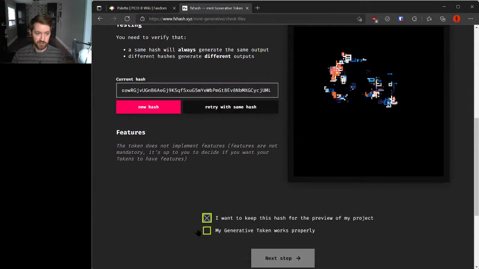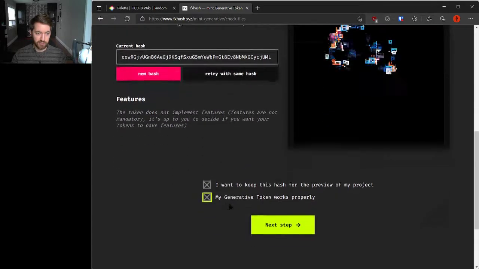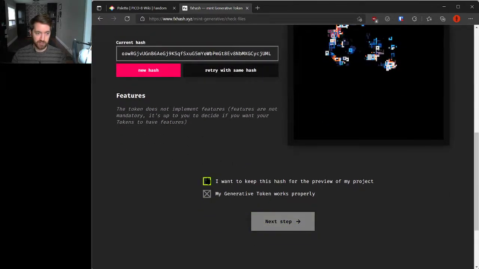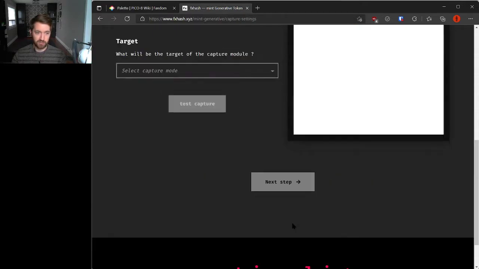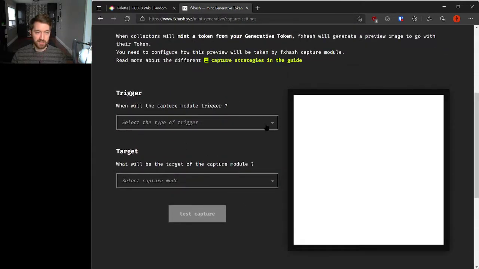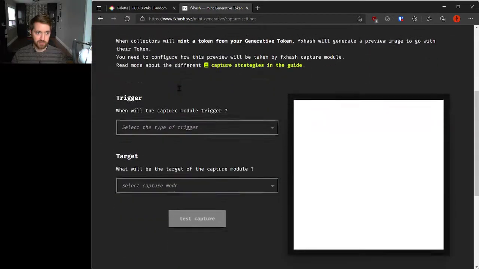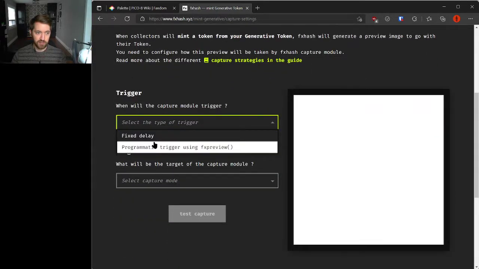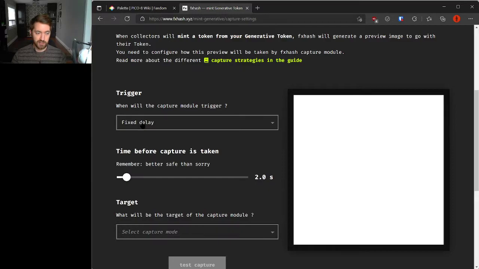We're almost done now, by the way. We're wrapping everything up. So once you have one that you like, you're going to say, I want to keep this hash for the preview of my project, and you want to verify that it works correctly. Here again, we're going to get to the capture configuration. You're going to choose fixed delay.